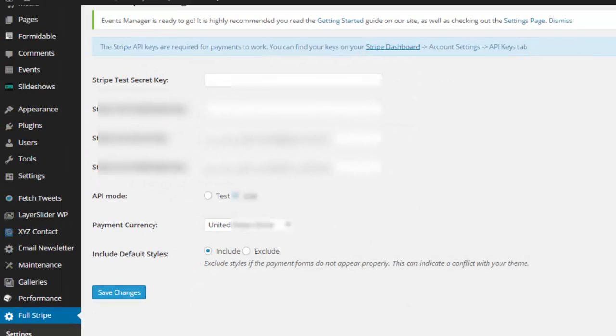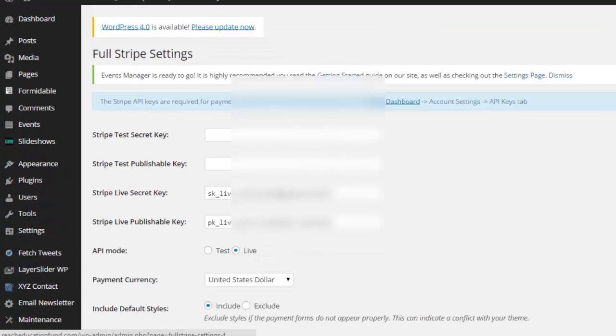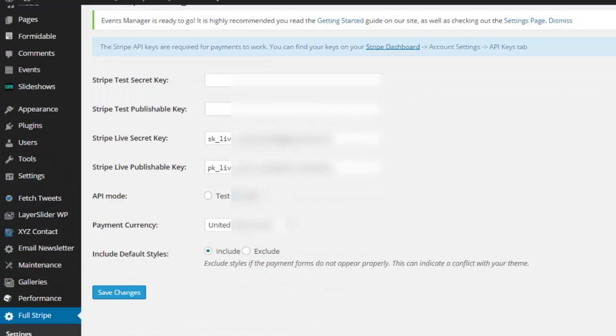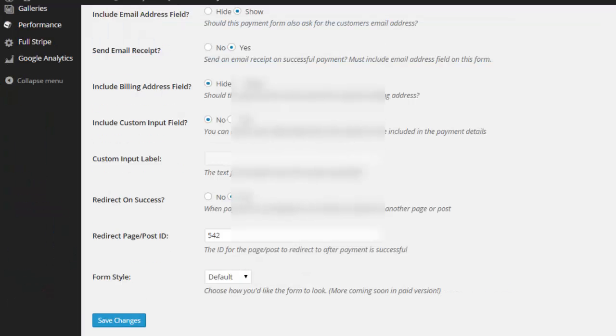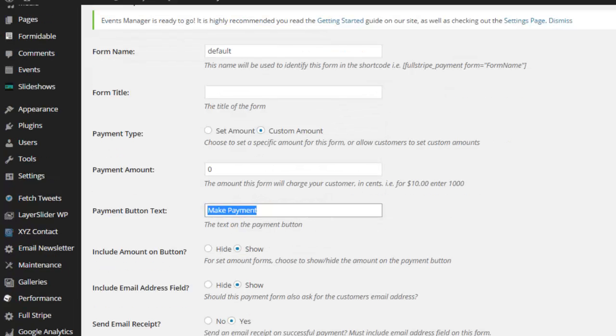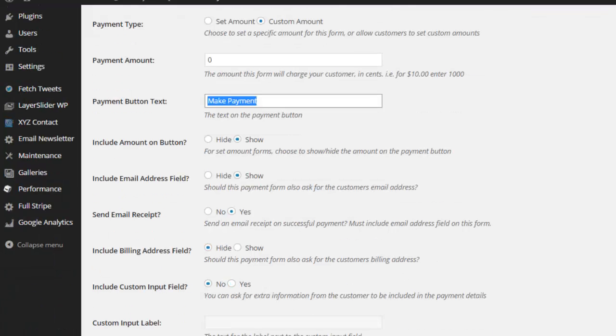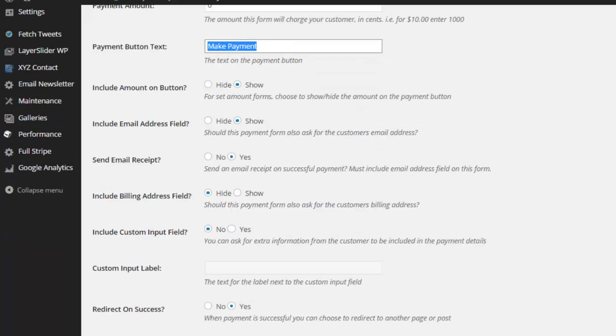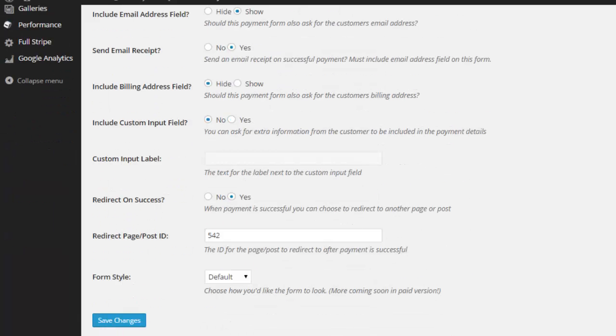So what about the configuration of the Full Stripe? You just go to Full Stripe settings. And here, we got Stripe test keys, publisher key, live secret key, and live publisher key. I'm using the publisher key in live mode with US dollar. Save the settings. You need to have your own form. So this is my Full Stripe form. I just enabled the custom amount with enabling also the email address field. It's shown here. And send email receipt.